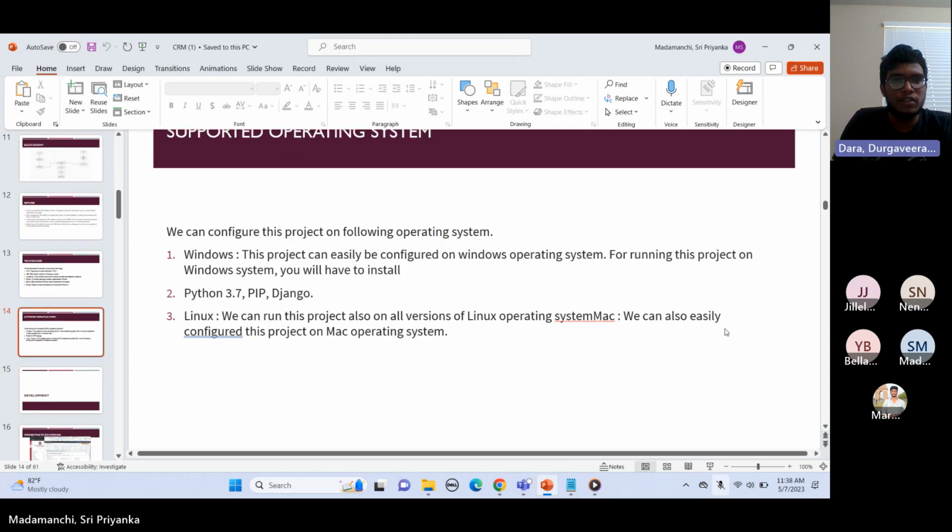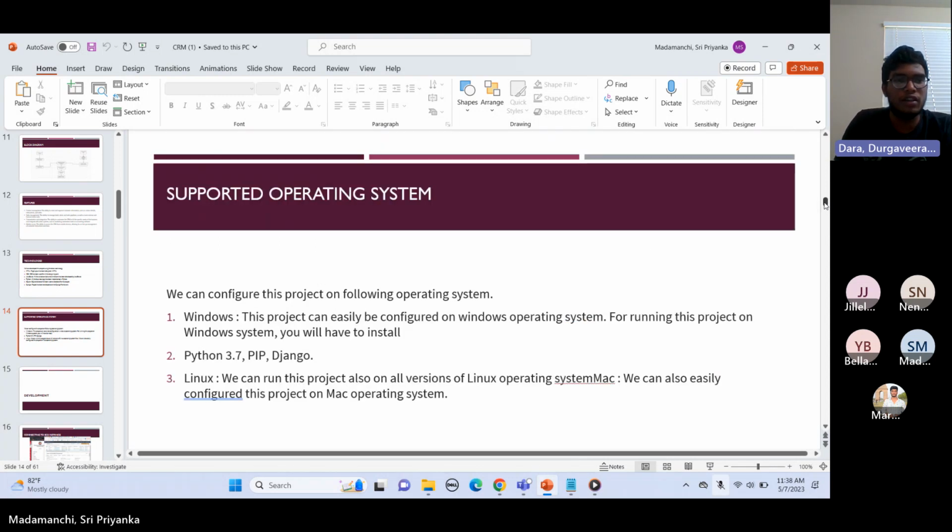We are coming with the Windows operating system. The entire project will be running through the Windows system, and we are using Python 3.7, pip, and Django. It is compatible with Linux also. We can run the project through Linux, whether on Mac or Windows. But in the next slide, we will continue, my friend.